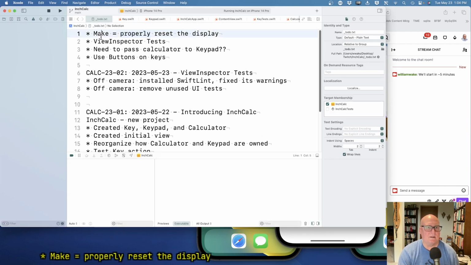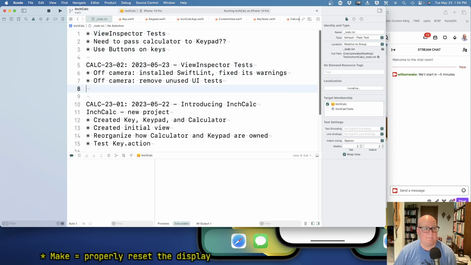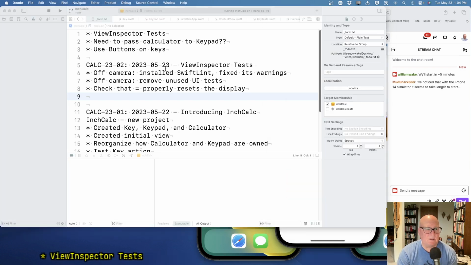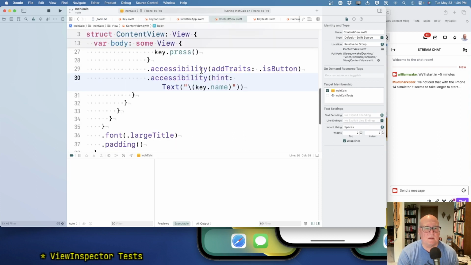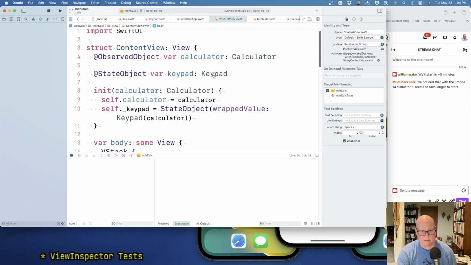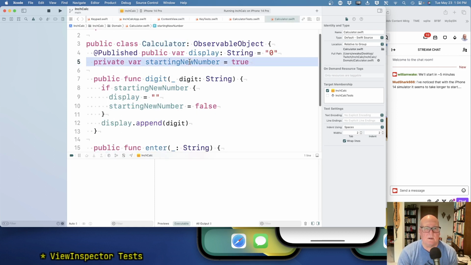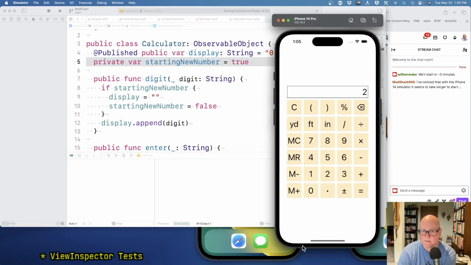So let's say check that equals properly resets the display. Now, there was something else. Oh, I had another idea too. That was, let's see, the content, I guess it's the calculator. We have this starting new number. Yeah, maybe that's all it is, just this slower simulator. I should switch back to a different phone and see if they run a little faster.